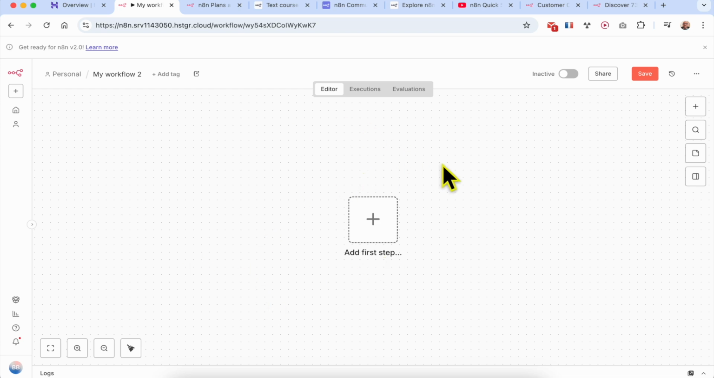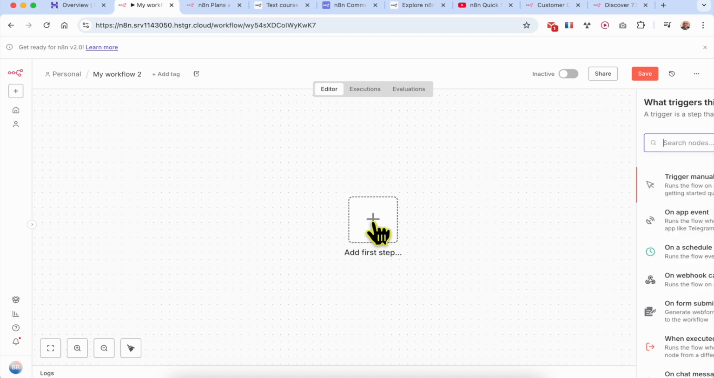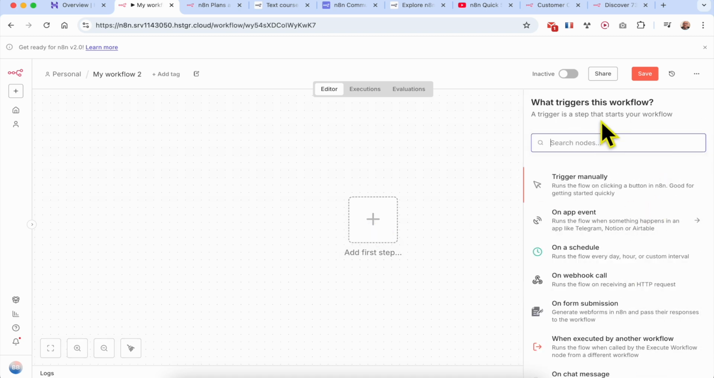But instead of talking on an empty workflow, let's start your first step. Any workflow starts with a trigger, which is this first step. Click on this plus icon. The triggers panel slides in. You can select between a manual trigger, on app event, on a schedule, on webhook call, on form submission. For example, if a form is submitted on your website, this workflow starts.